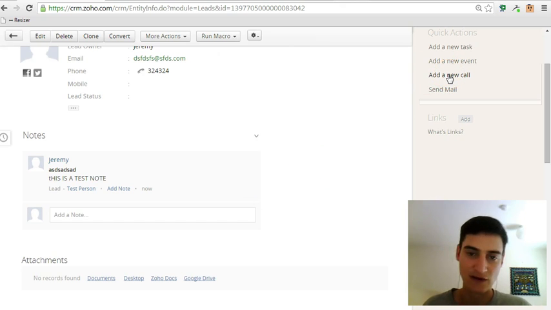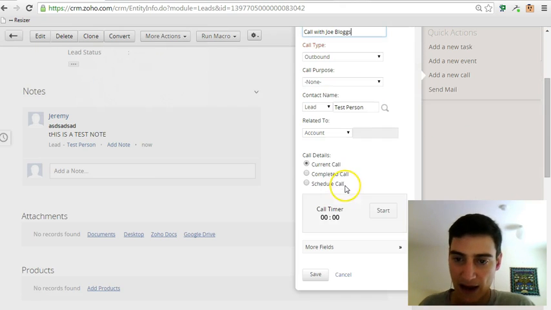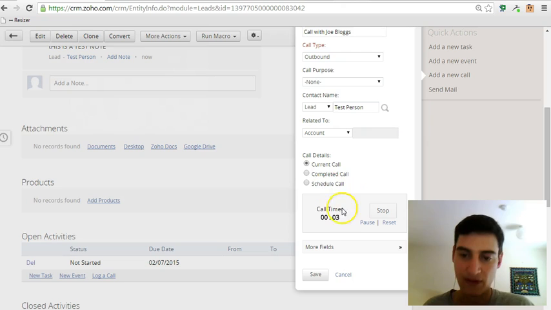I'll show you that in this one because calls are similar to notes. So if you've just had a phone conversation with someone, you can add a new call. You can start this before you actually have the call with them. So if you are doing an outbound call, you might say, call with Joe Bloggs. And you can start the timer when you start speaking with them. So you're able to then have it track how long you spent on the phone with them if that's important to you. You don't have to do it this way.